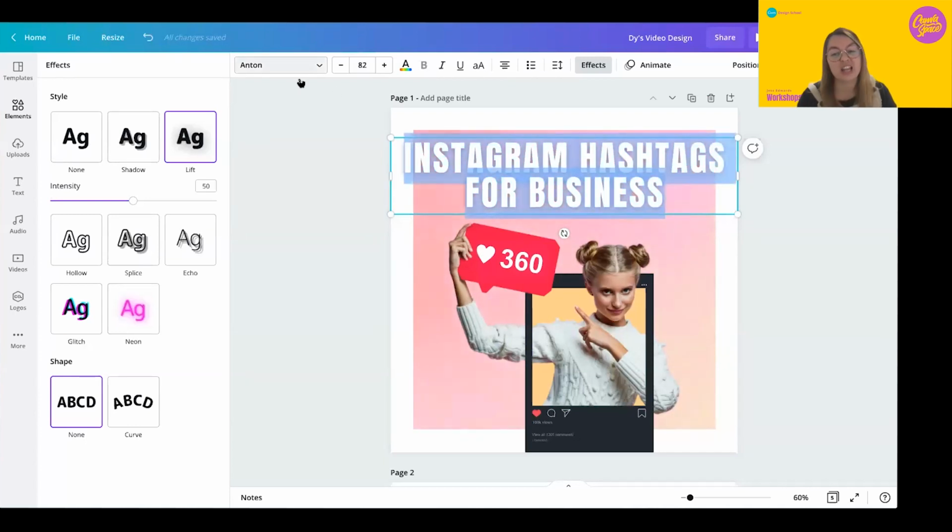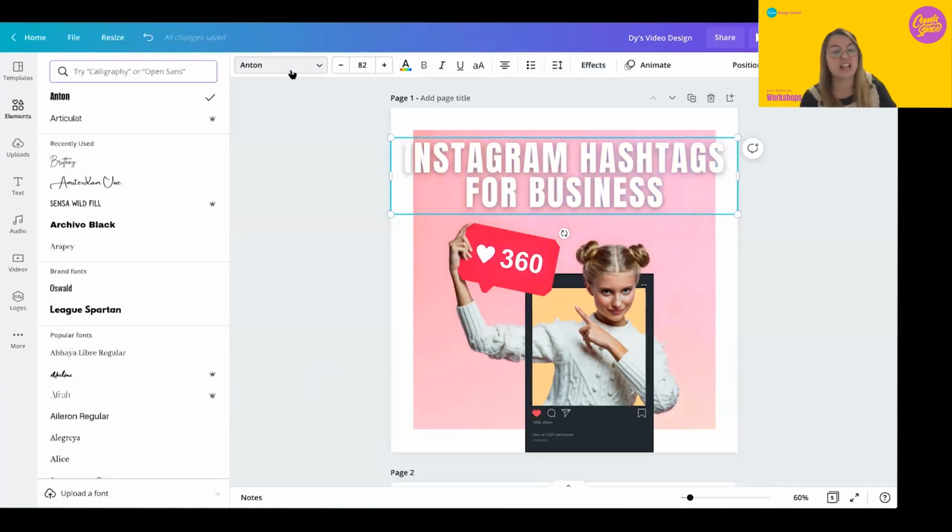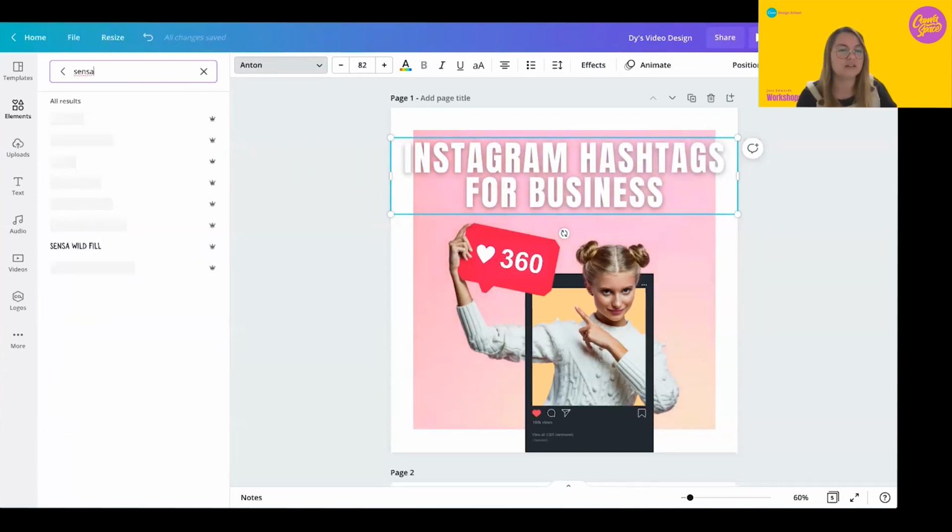And I'm also going to change the font of this. I just think that this post on the whole is quite playful. So I think that I'm going to go for a more playful font. I really like handwritten fonts. So the first thing I'm going to try is my all-time Canva favorite font, Sensor Wildfill.